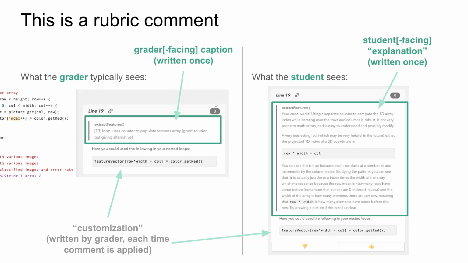Because that's really one of the main ways that we are able to scale and have me write an explanation that is very detailed, that is applied to a whole bunch of students, but to make it relevant to each of the students. Yeah, I like how there's both a grader caption and a student caption so that it's more compact for the graders.